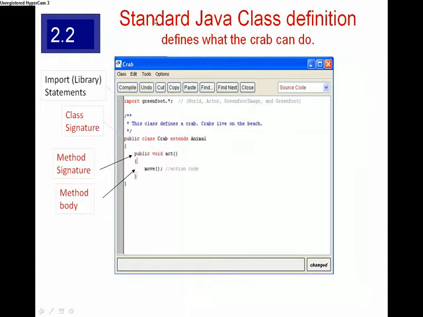Okay, so take some notes here. The standard Java class definition. This is a standard Java class definition. It's basically what we're used to. It defines what the crab can do. It defines what the class can do in general.